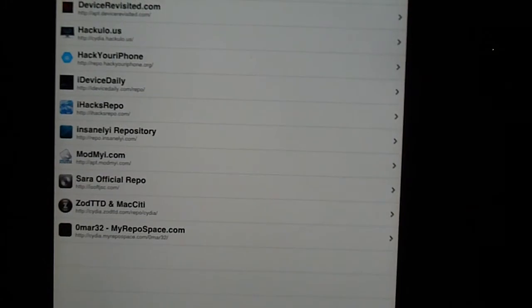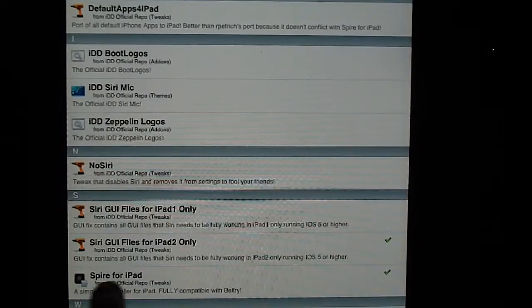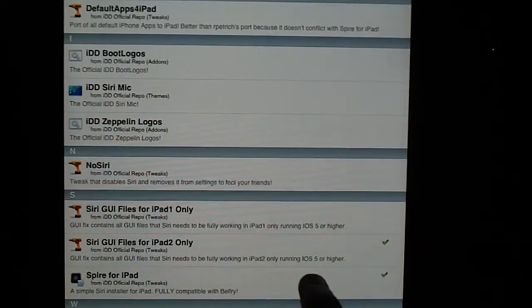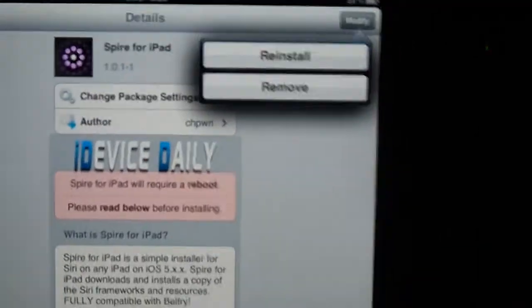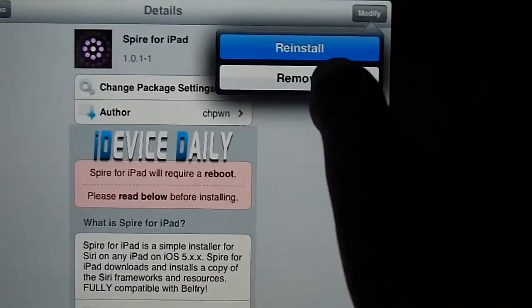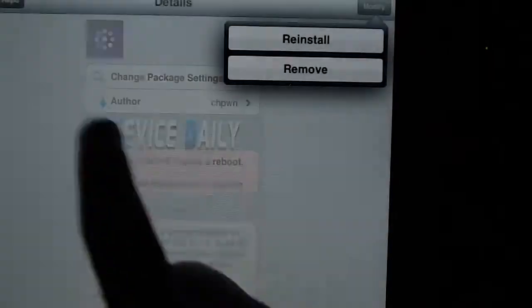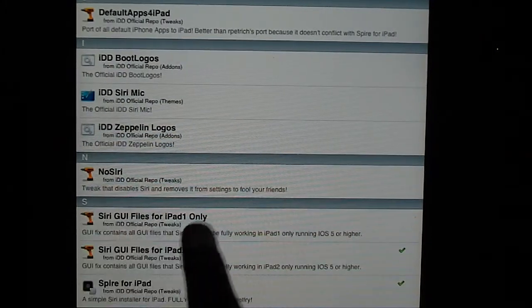And after you've added your repo, the next step is going to iDevice Daily, and you'll see that there is this Spire for iPad package. So you need to go install it and you click on modify. Instead of modify up here, you'll find it install. You click on install and you need to click on continue queuing. Then go back to the repo, and after you install Spire for iPad, you need to install this package, Siri GUI files for iPad 2 only, or Siri GUI files for iPad 1 only.